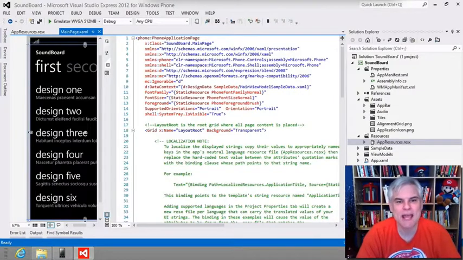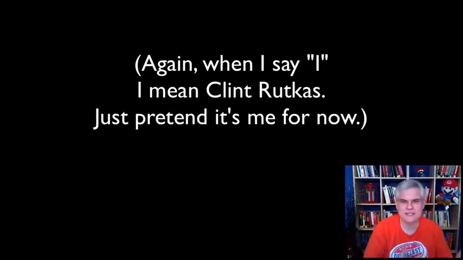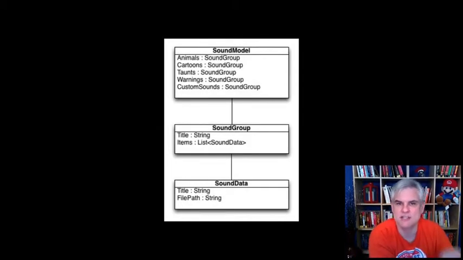Okay. So after looking over the mock-ups and thinking about how best to delegate responsibilities to the various classes, I came up with a very basic model that's my first best guess at how to structure the data that I'm going to need for the app. And so you can see it here on screen as a UML or a class diagram. Essentially, there are three classes: a sound model class, a sound group class, and a sound data class. And notice that each of the properties in sound model are of type sound group.